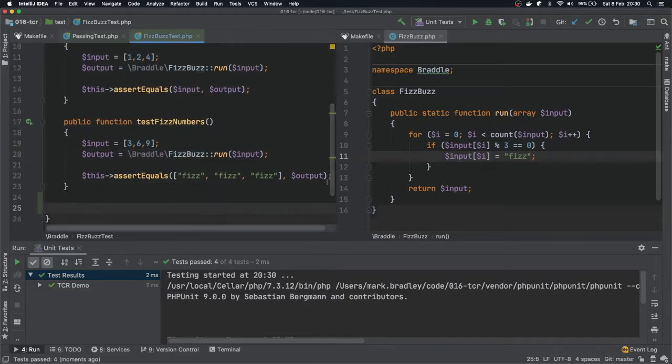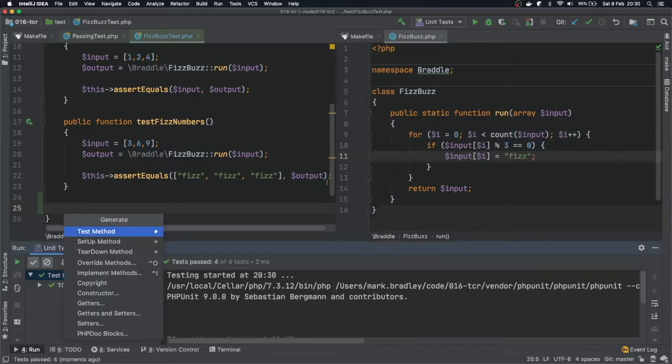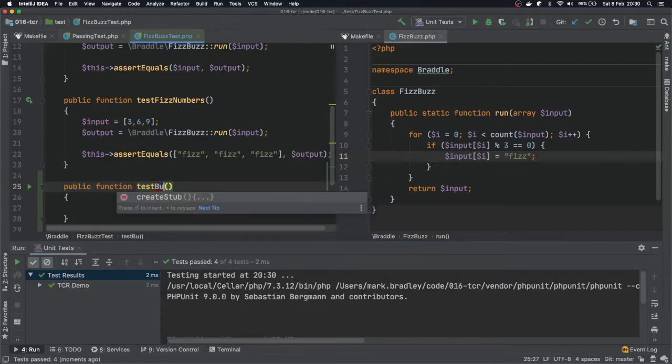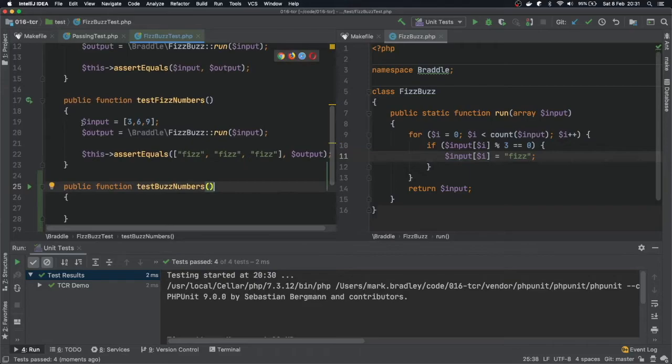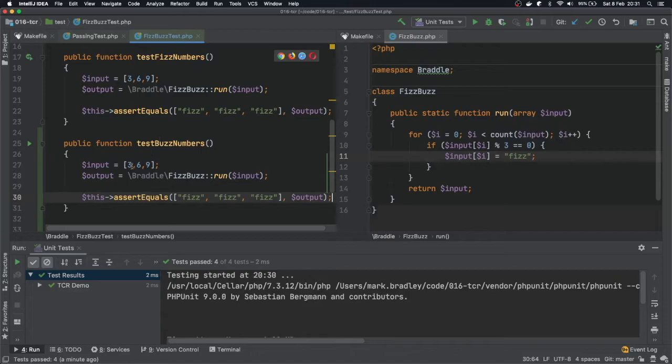Okay, so now we'll move on to some buzz numbers. So new test method. So buzz numbers. Okay, so we'll take the same. And so we want divisible by 5, so we'll go 5 and 10. We can't go 15 because that's also divisible by 3, so we can pick 20. There we go. So that should work. So that now needs to be buzz.